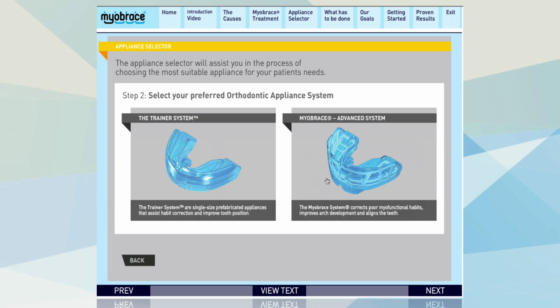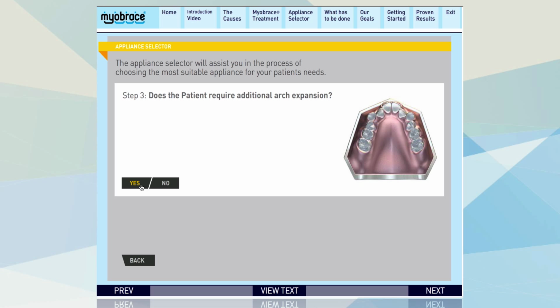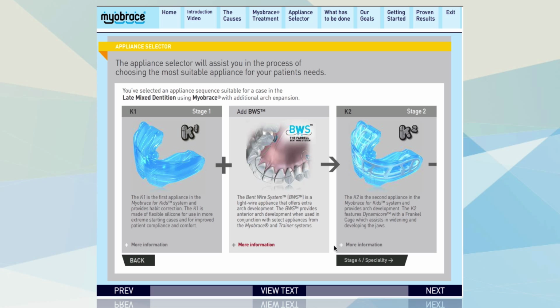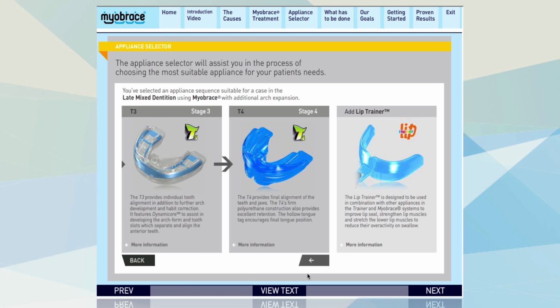The appliance selector is very useful when we select the patient's age or level of development. We can show the parents there are a series of appliances that we need to use to correct not only the function but also the jaw position and then the final alignment.